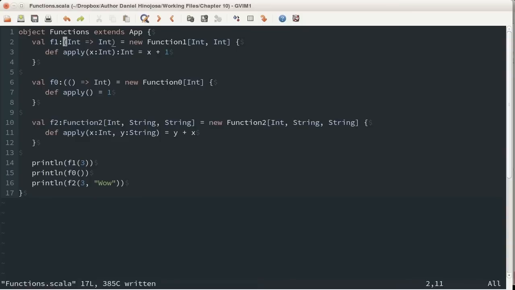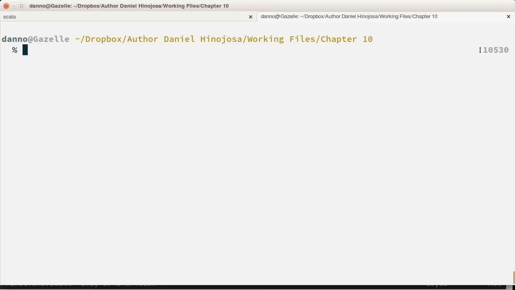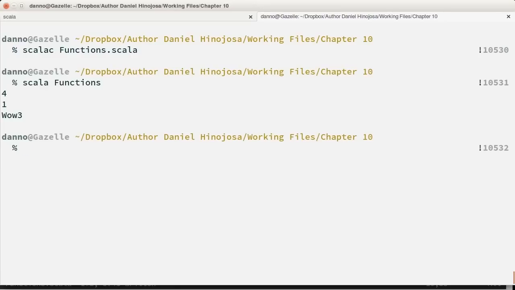In fact, we could get rid of some of these parentheses here. Now for Function2, what would this look like? If you give me an int and a string, I will give you back a string. Let's save this, and now let's go to our terminal to see if everything works as expected. Beautiful.